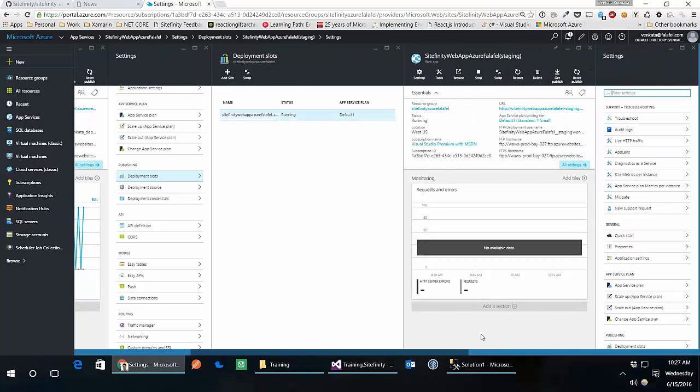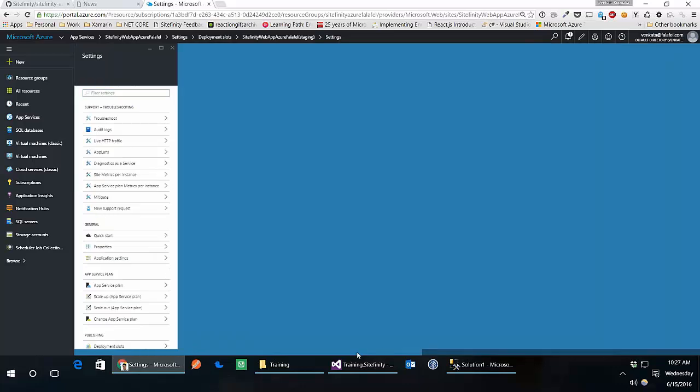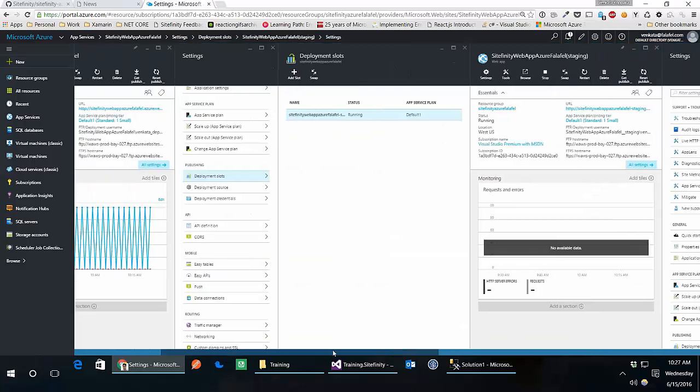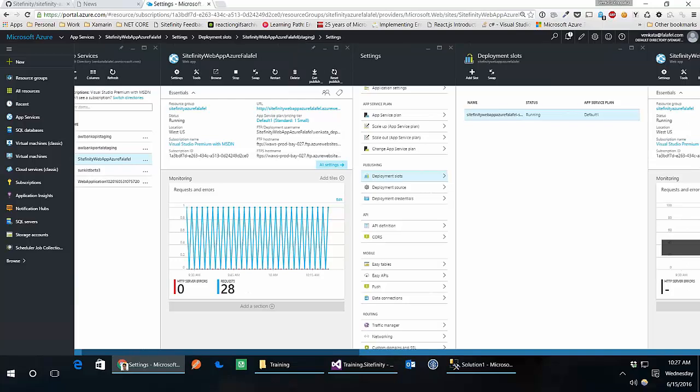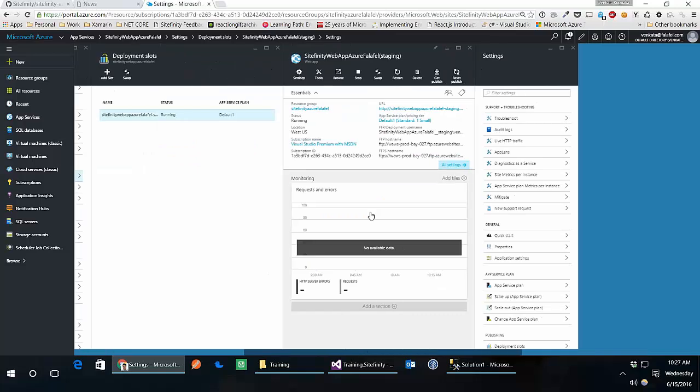If you compare, let me scroll a little bit towards the left here, sorry. If you compare this dashboard, the Sitefinity Azure Web App Azure Falafel dashboard, with this, you can pretty much say it's exactly the same thing. So you're actually running a different website, but the advantage of using deployment slots is you don't have to pay for it. You're already paying for the app service, which comes with 5 different deployment slots. You're not really paying for any other new websites that you're hosting on Azure.